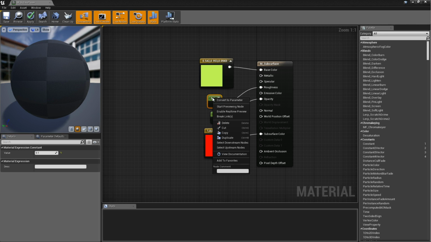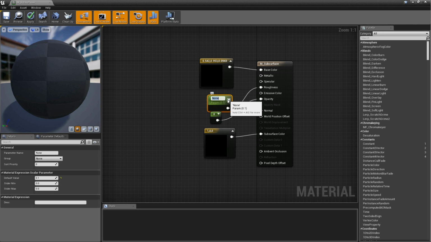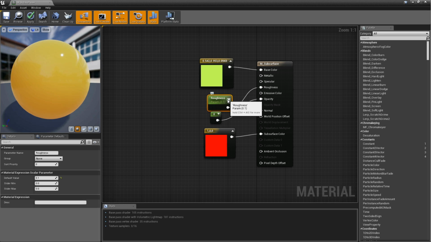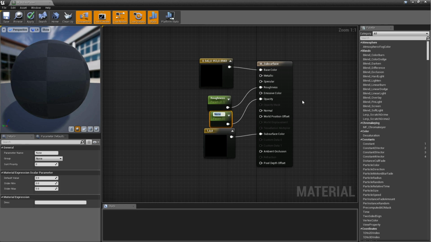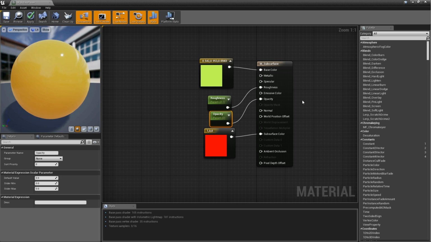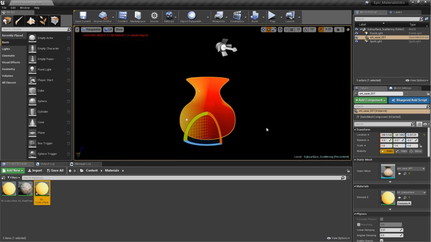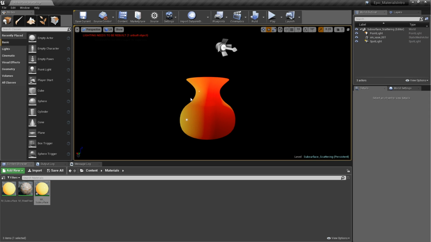I'm going to right-click on roughness, convert that to a parameter. We'll call that roughness, and right-click on my opacity scalar here, convert to parameter, and call that opacity. All right, now we could do the same thing for the color values, but I'm not going to do that. We'll just save and compile our shader, and we're ready to apply it to our object. And you can see right away the difference there. It's very nice, the subsurface effect.